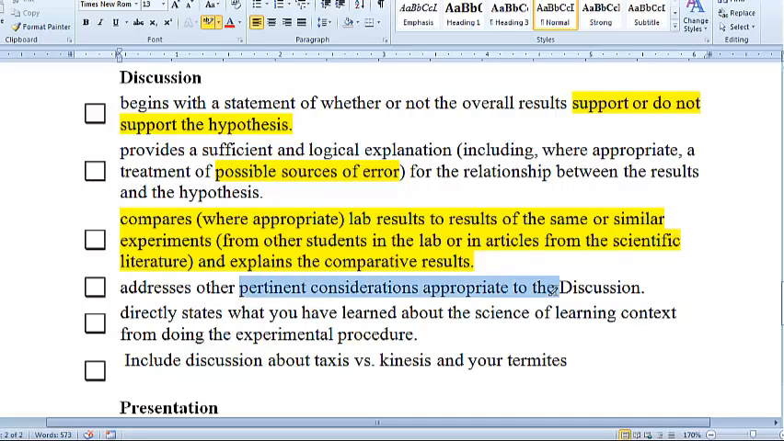Include pertinent considerations appropriate to the discussion. Just as you come across things in your research, I would expect you to cite that information and include it in the discussion. And so there's a lot more out there. Might be additional questions that you had or additional interesting things that you came across that you might say, boy, I wish I would have known this before I did the lab, because then I would have done this, this, or this in my design process.